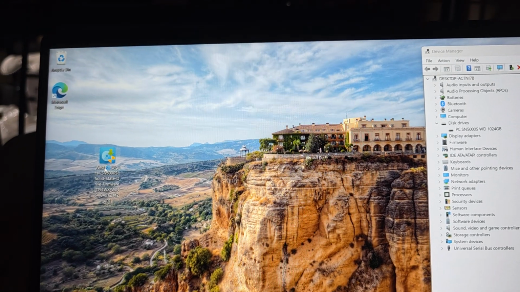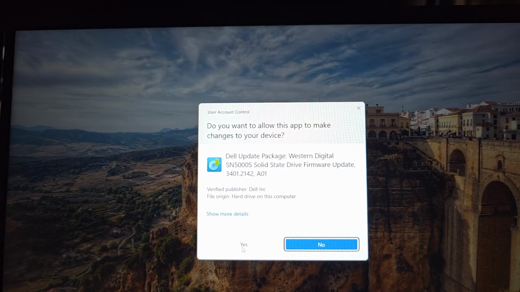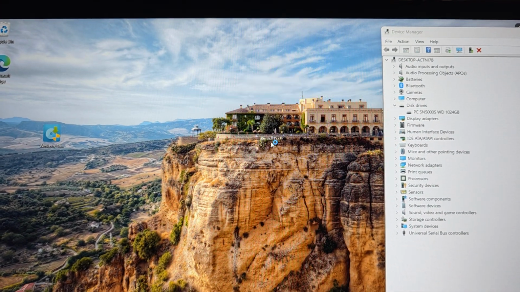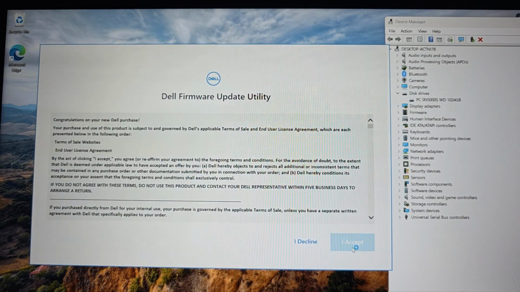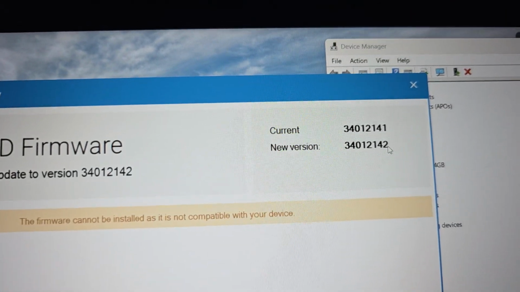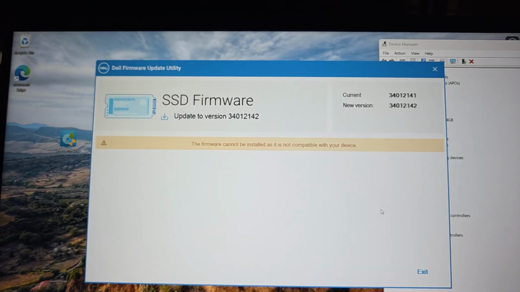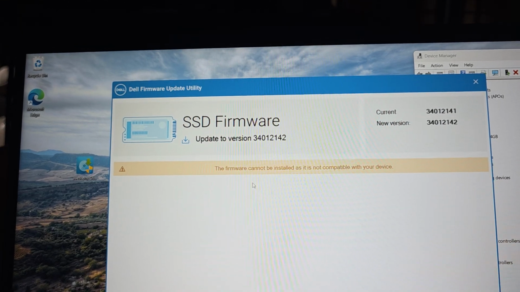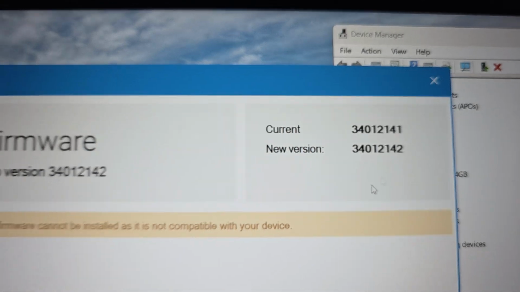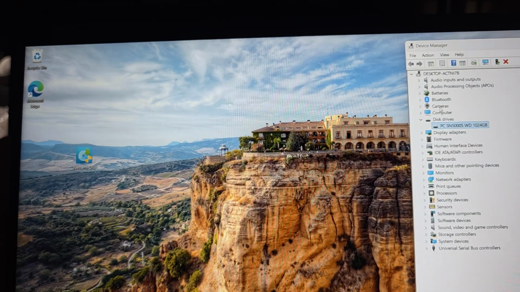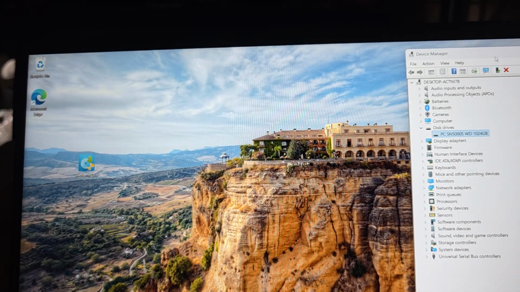Okay, Western Digital. Yes. Install. Accept. Current version. Here you can see. So there's one version higher. And it says not compatible. What? It says it's not compatible. Why not? It's one version newer. Anyways, I'm going to restart the computer and then maybe I'll try running that one more time. But other than that, that's pretty much it.